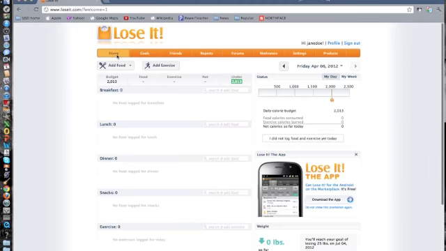Now, when I create this account, I can add food, I can add exercise. I can also download the app to my phone. Very useful if I'm out and about, I'm traveling, I'm on the road, and I don't have a computer at my fingertips. I can use my phone to track what I've eaten or what I've done exercise-wise.